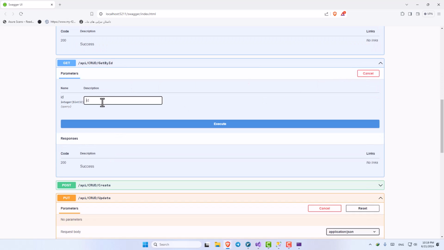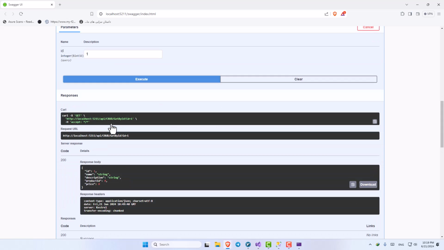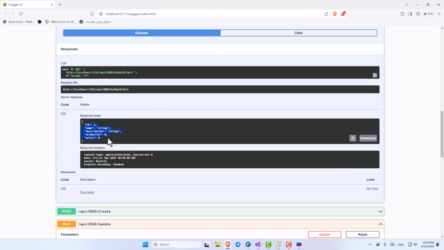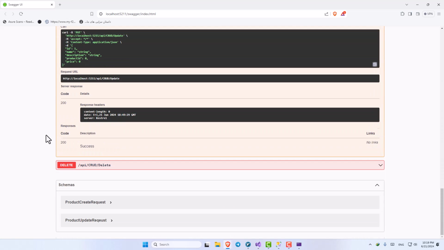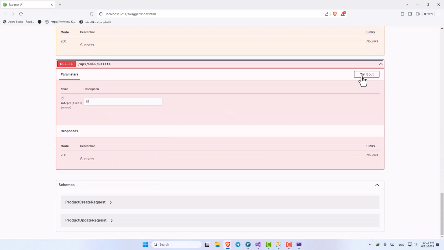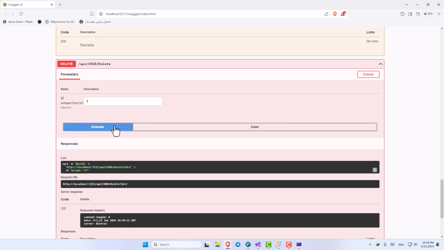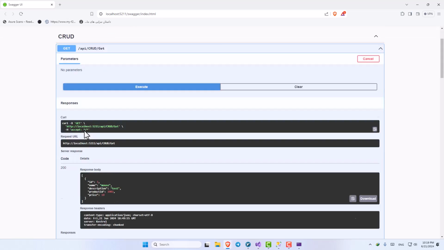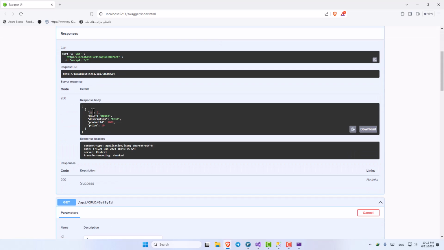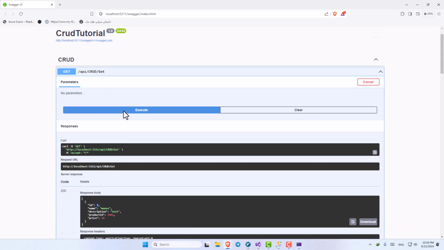And in get by ID, if I give it the ID of 1, it's going to get only the product with the ID that I have given it. Now let's delete one. Here if I say delete the item 1, it's going to be deleted, and if I get it, you can see the ID 2 is the only item available inside our database.